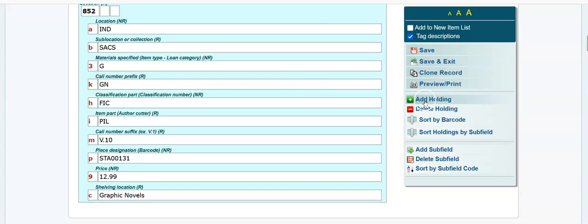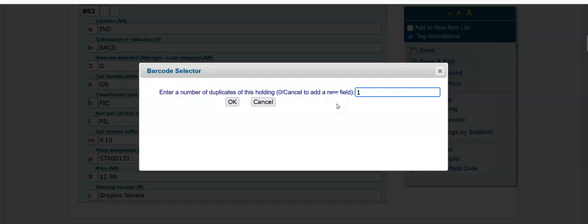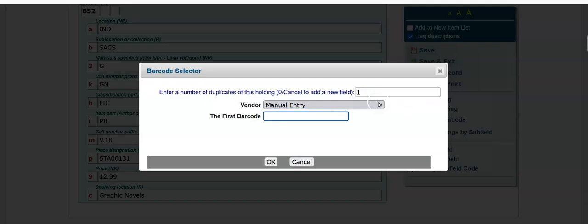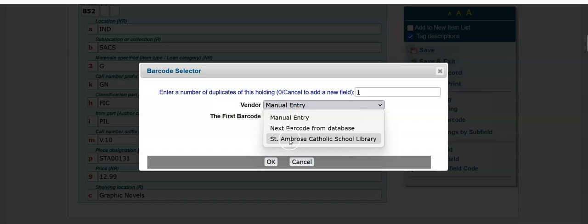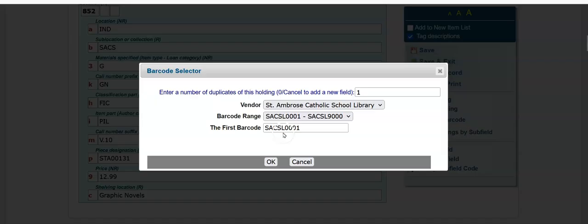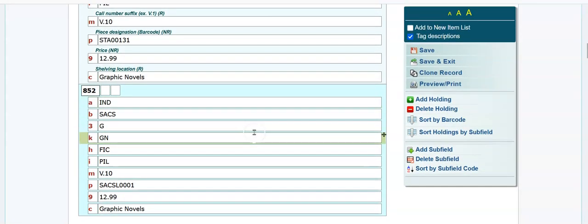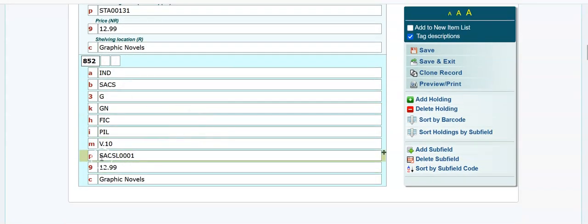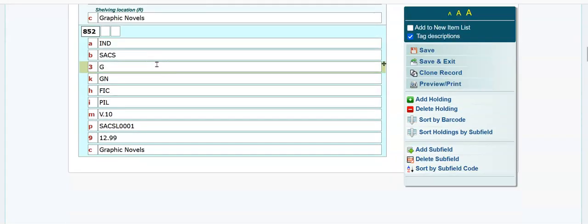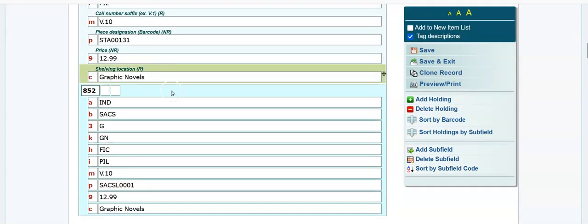I'm going to add a new holding. I clicked Add Holding 1. Okay. And you have a range of barcodes that we had put on for you. SACSL0001. I'll use that first barcode. And there's the new record. And here's your SACSL0001. And it's got all the same call number as the one above, the one that was in your system. Okay? So there we go.